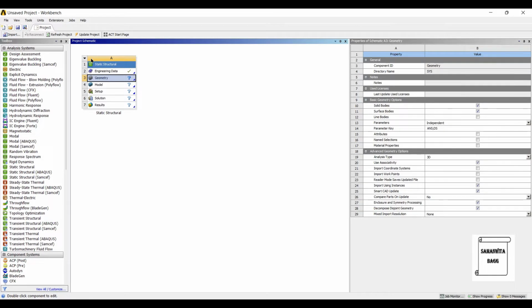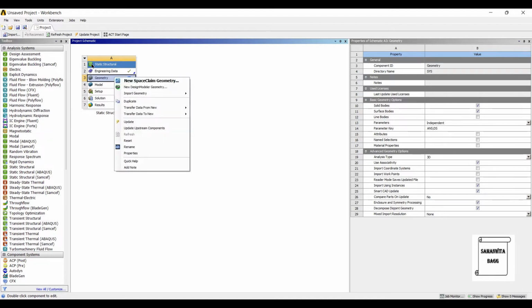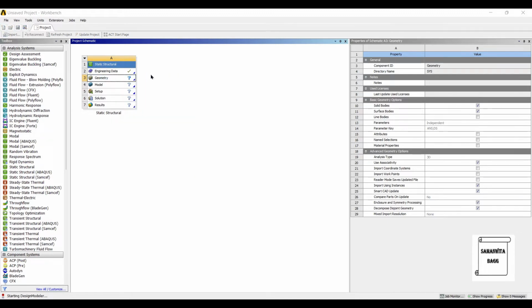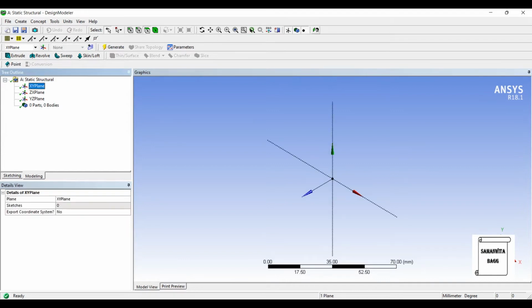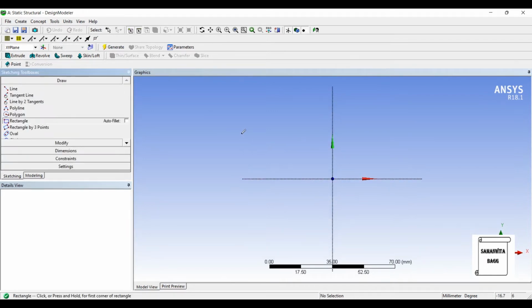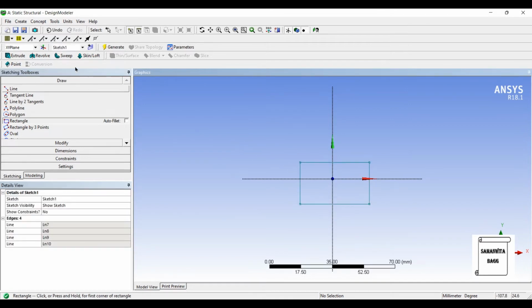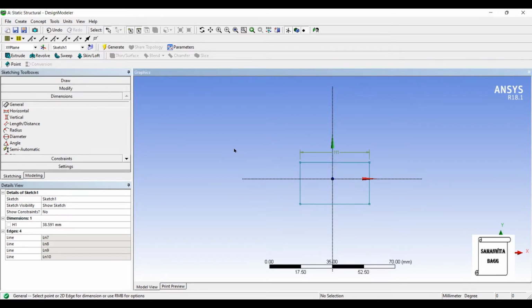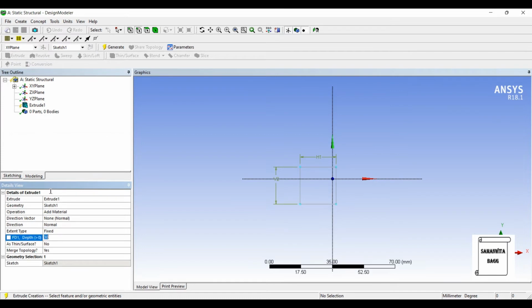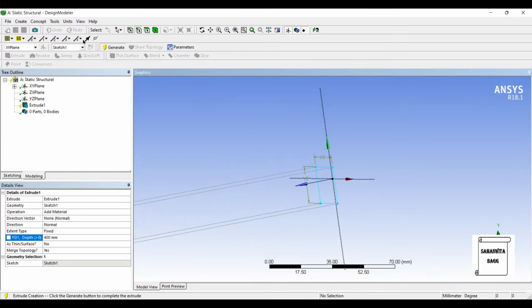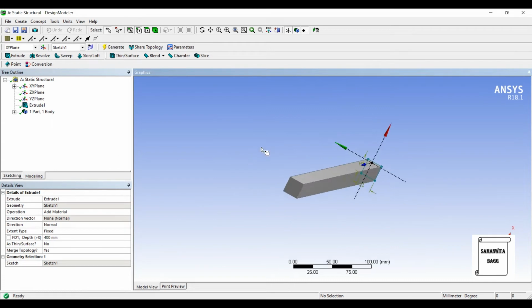I leave the material as structural steel, which is the default material of ANSYS. I'll go to geometry, right click, new DesignModeler geometry. Units, I'll choose millimeter, XY plane, look at. It's a simple rectangle. I'll give it dimensions, say it is 20 by 20 square. Extrude, say extrude for 400 mm and generate. This is the column that we are going to analyze.